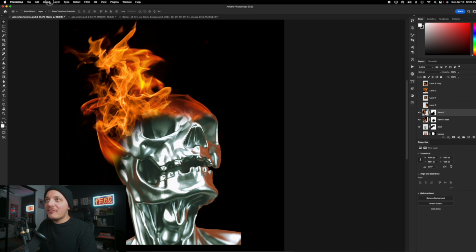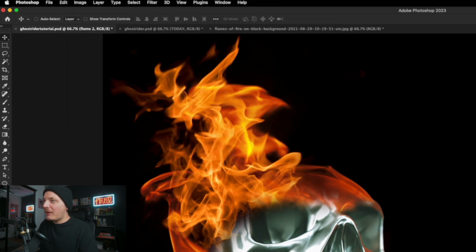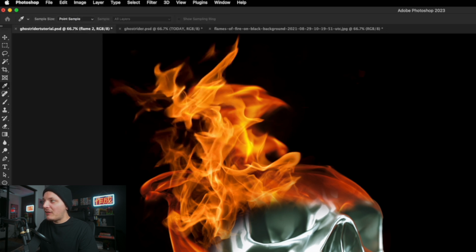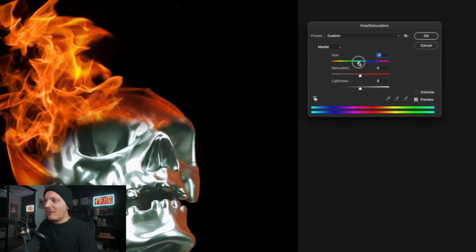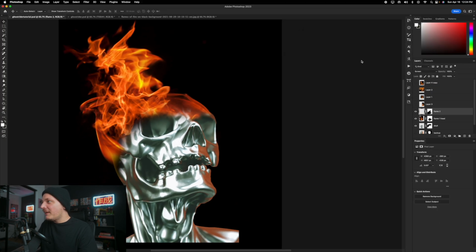Now, if I wanted to fix the color, I can literally just go up to image adjustments, or even do it down here. But I'm going to go to our adjustments and go to hue and saturation and just change the tint of the flames so they match the other flames. So basically just changing the hue, and that's literally all you have to do for that. And obviously it will match way better now.